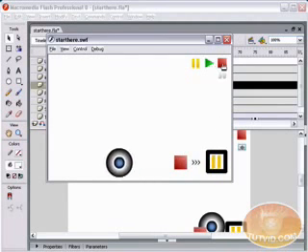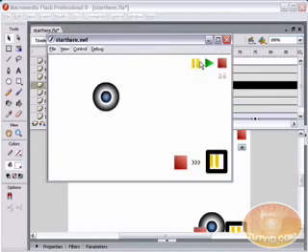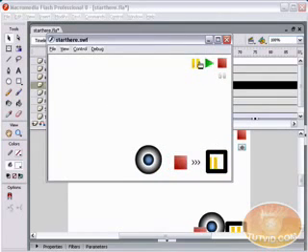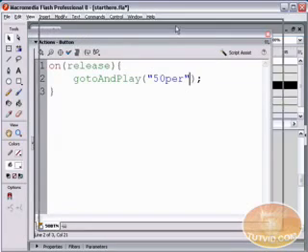Takes me back. Stop it, go to 50, play, pause, stop, play, pause, 50, pause. Okay, so there's all kinds of things that happen there. Very, very cool.